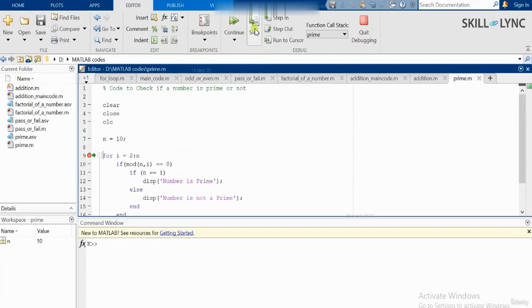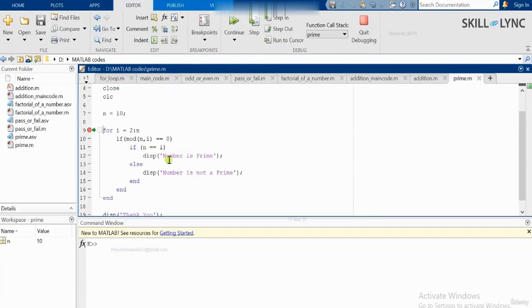So I'm going to use the step option to debug this code. Let us run the next line. In the first iteration, we can see that i assumes a value of 2 and n is 10. So here, this condition is going to evaluate to true and the control is going to go inside, right? And since n is not equal to i, this condition is going to fail and the control is going to go to the else branch where it's going to print that the number is not a prime. Until now, the code is going fine.